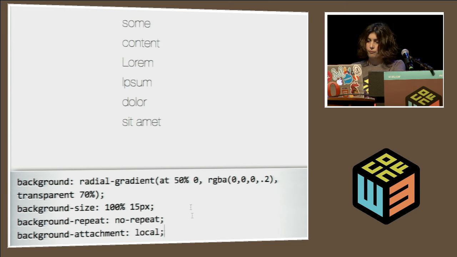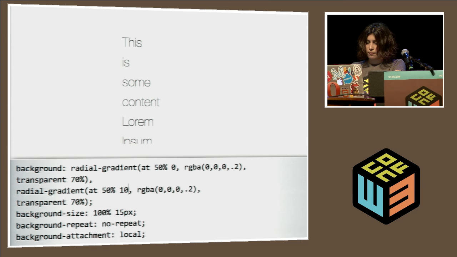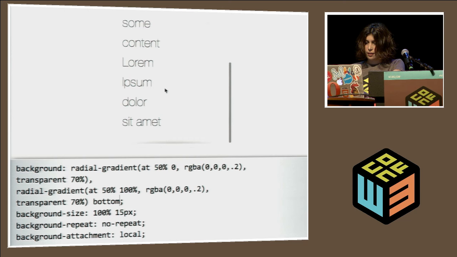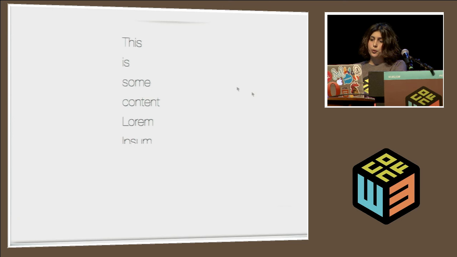And you can add another radial gradient at the bottom to simulate the bottom shadow. It has a different center and a different background position. And it shares all the other properties. It's the same background-size, no-repeat, and background-attachment: local. So there you go. The difference is that the Google Reader shadow is more smooth when you scroll. This just scrolls with the element. The Google Reader shadow is more smoothly revealed.